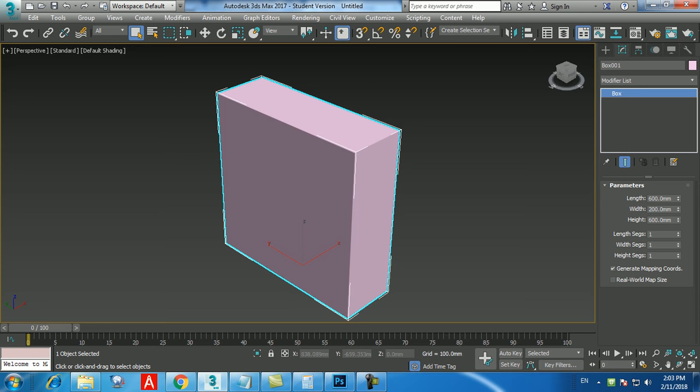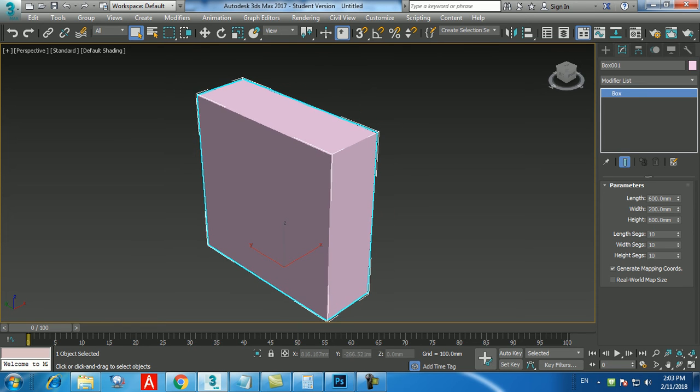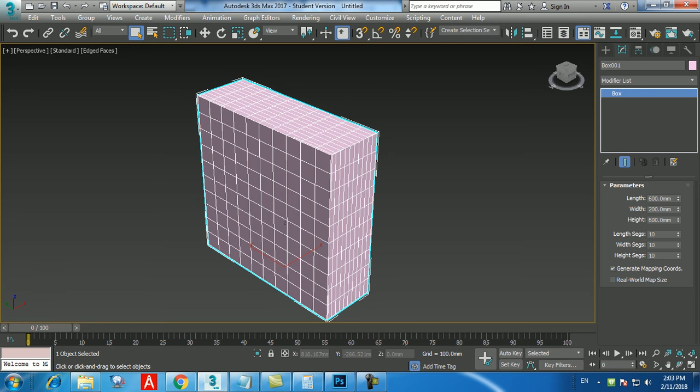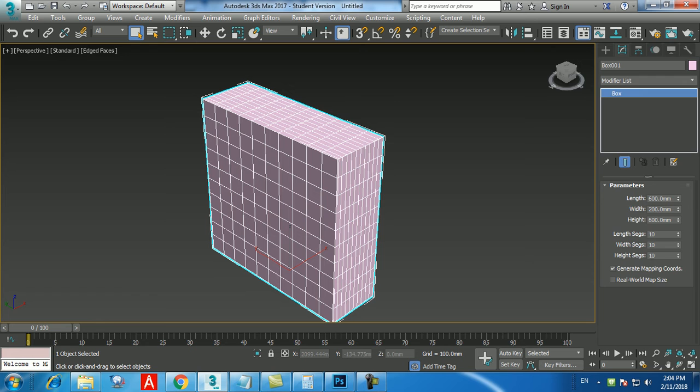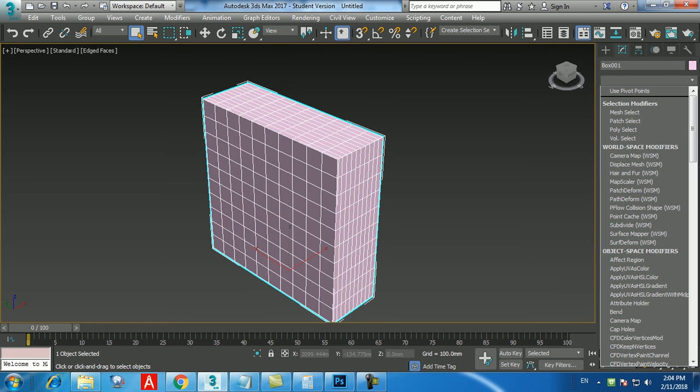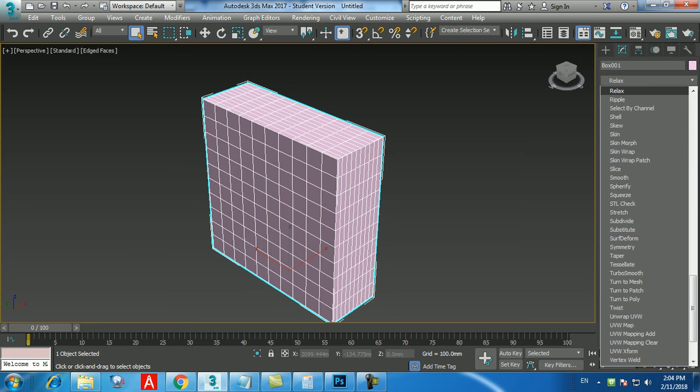Now, just make the segments more. The length segments I'm going to give 10, width segments 10, height segments 10. And just press F4 on your keyboard to see the segments. Now, go to the modifier list, press R on your keyboard for relax.